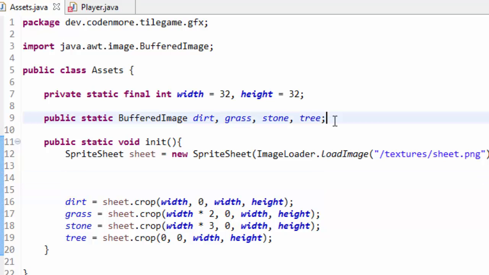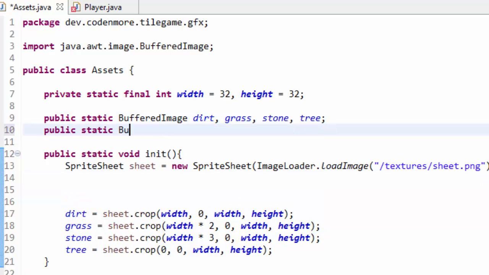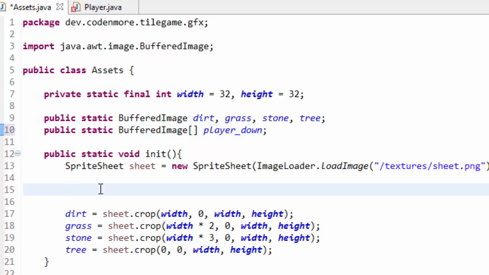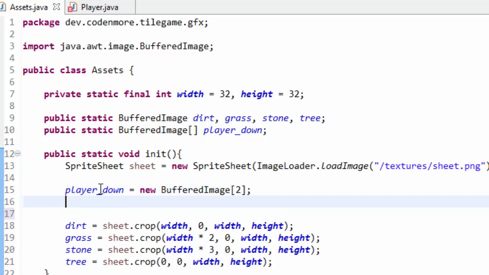And instead, up here, I'm going to create a public static buffered image array, so an array of buffered images, and I'm going to call this player underscore down. And this is going to be an array of buffered images of every image that makes up my down walking animation for my player. So now what I can do is I'm going to do player underscore down is going to equal a new buffered image array, and my animation is 2 frames long, so I'm going to pop in 2 there. Of course, if you had a 5 frame animation, you would put 5 there.